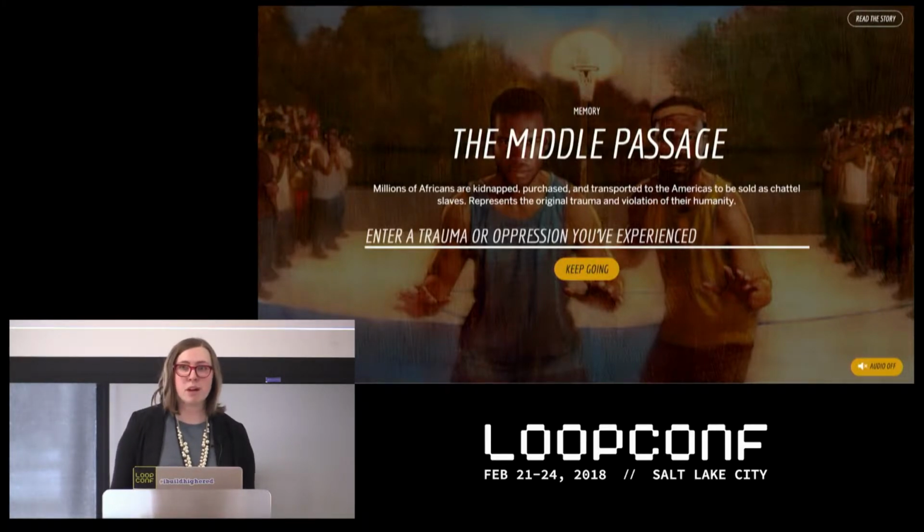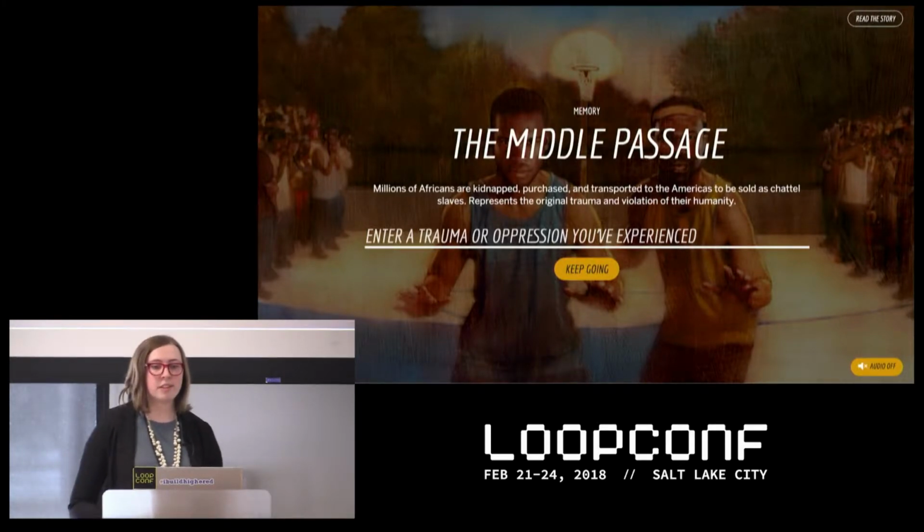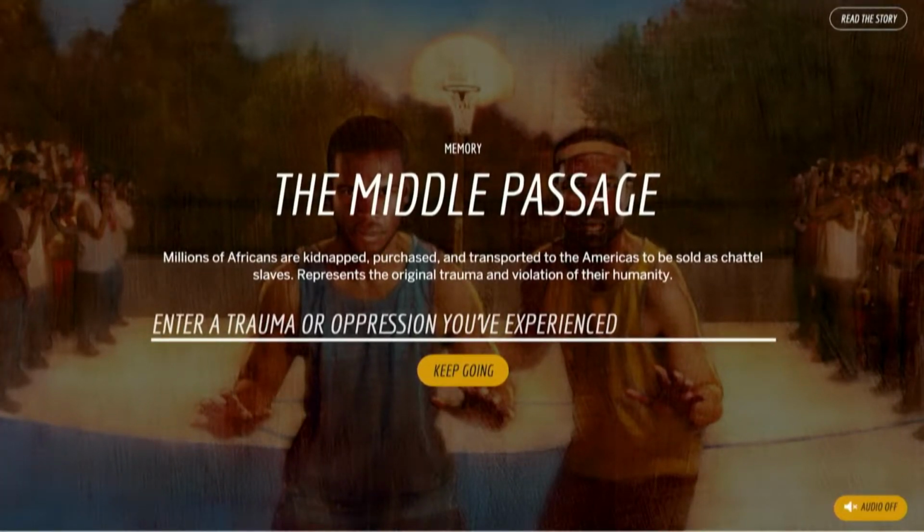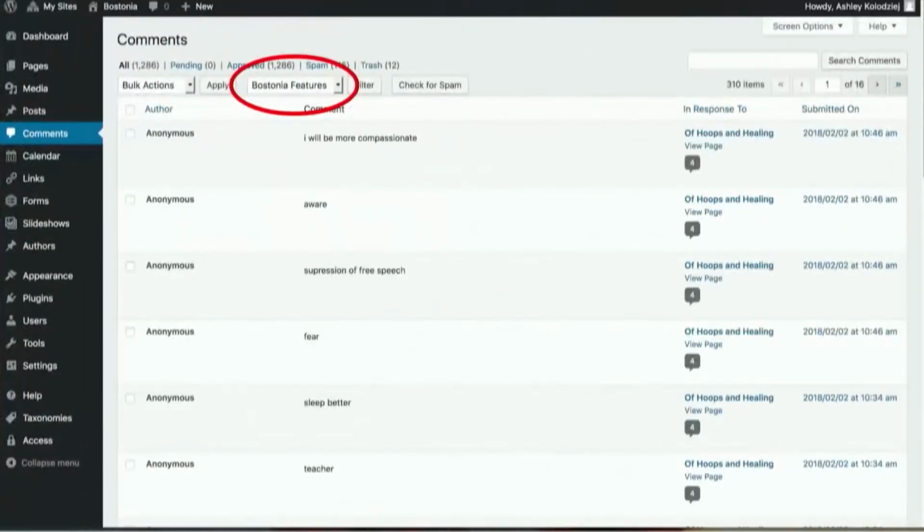You get some sort of prompt in this ritual. In this case, this is a prompt from the middle passage, and it says, enter a trauma or oppression you've experienced. You would hit keep going. From there, that response is sent to the WordPress admin and the backend, where an editor would review and moderate it and make sure it's in line with the discussion we want to have, and it's in the spirit of Dr. Woodbine's work.